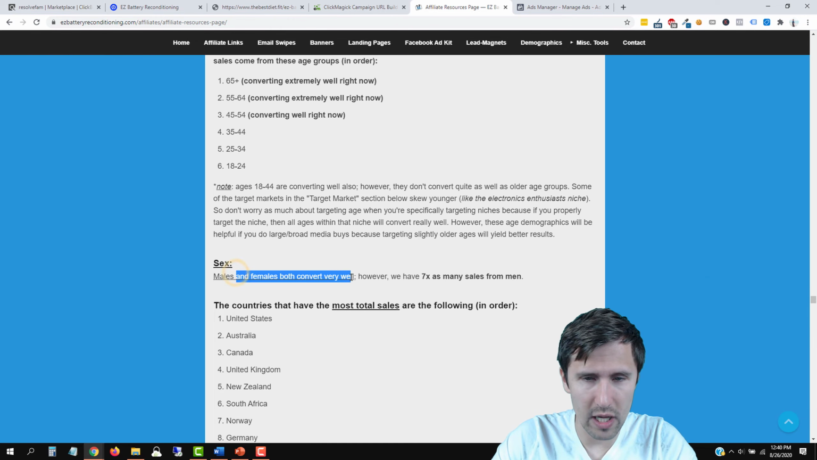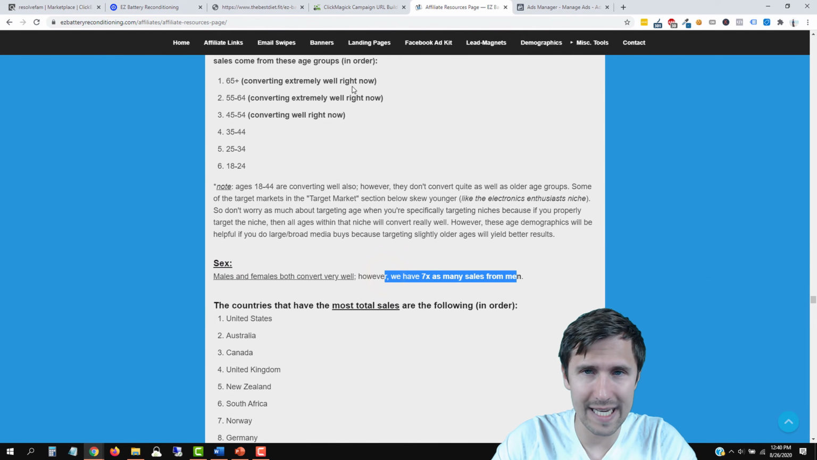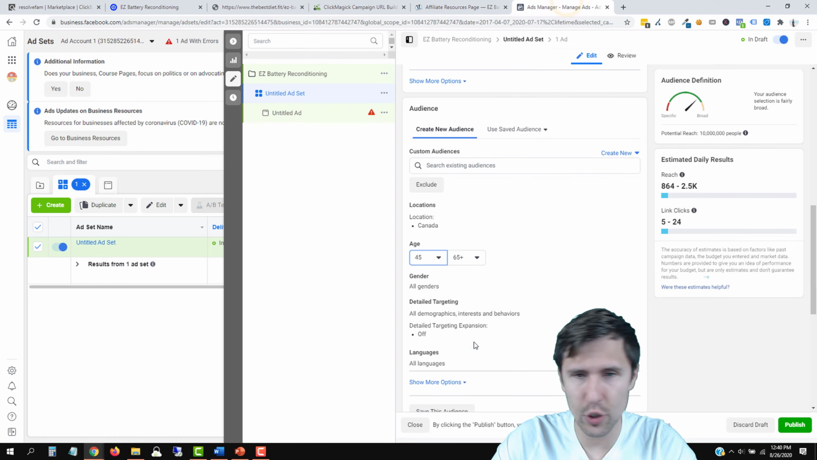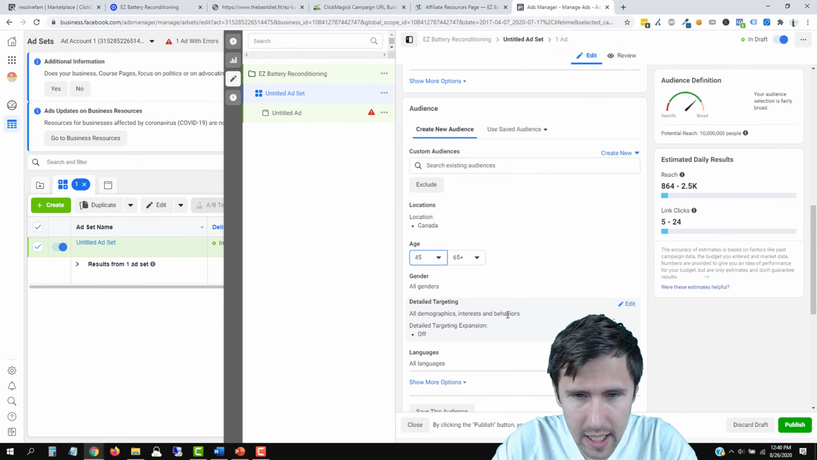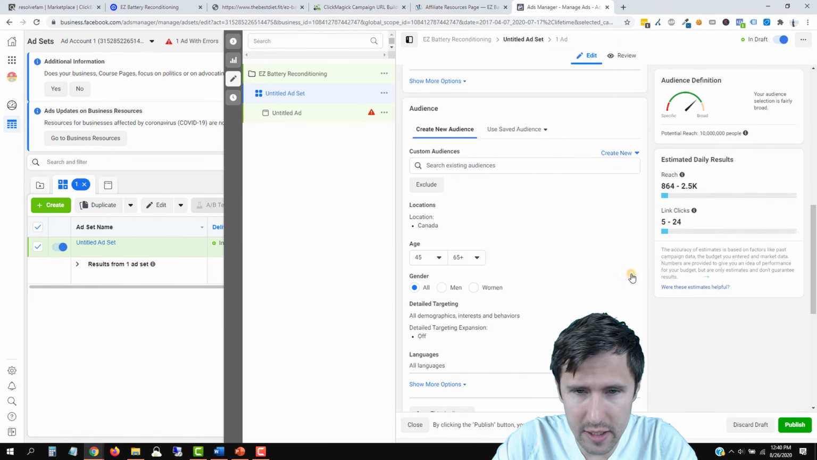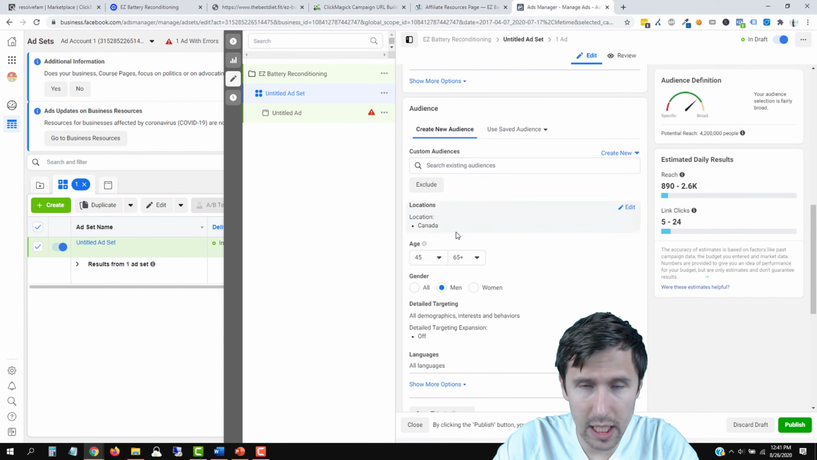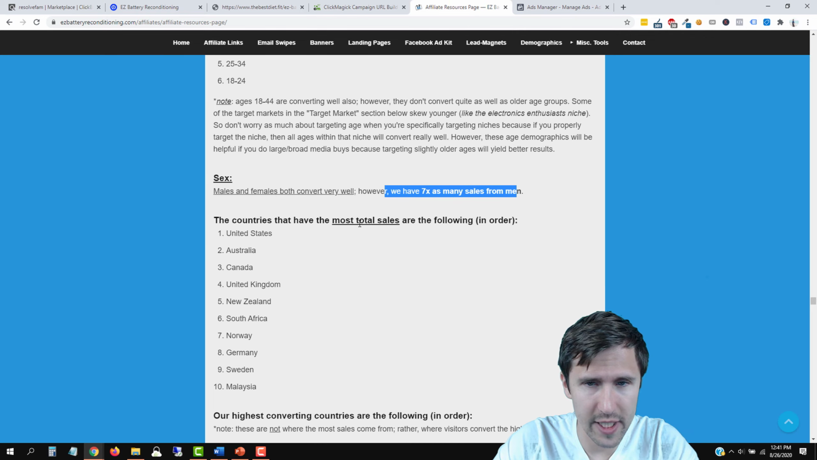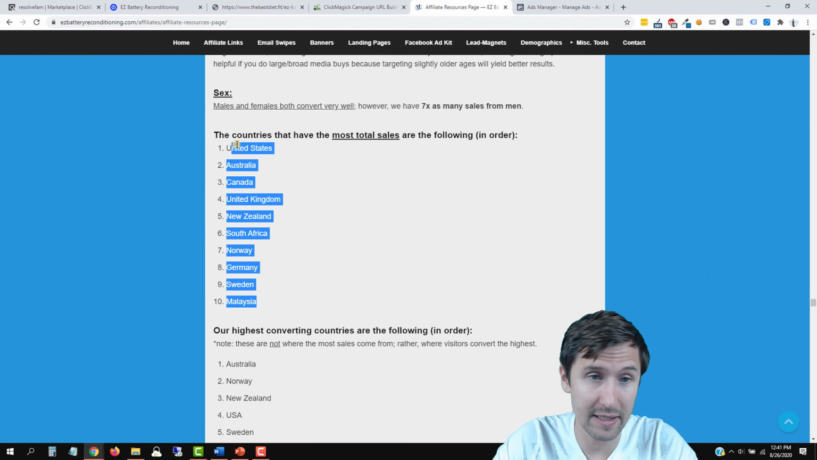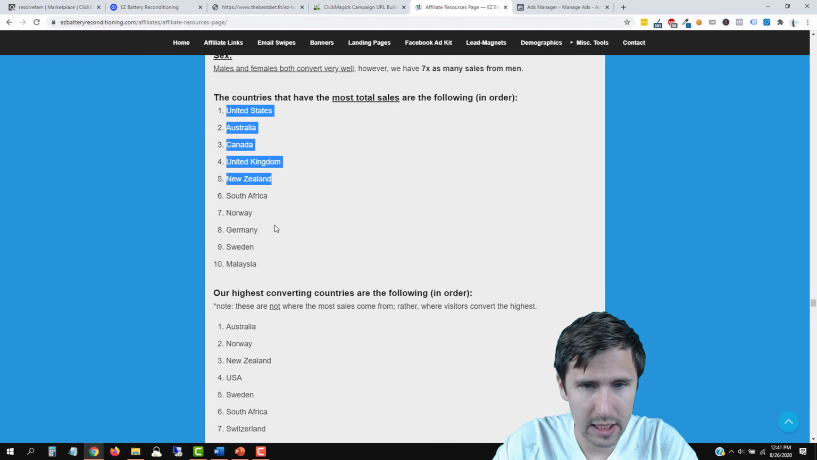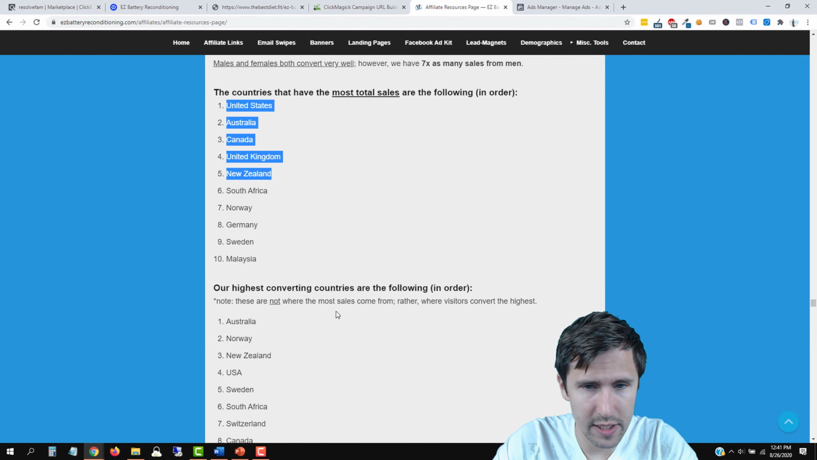Males and females convert well. However, we have 7 times as many sales from men. So if you're tight on budget and you want the best sales, you would go in here and select genders, and let's select men. Okay, looks good. Location. So the countries have the most sales in order. So we can probably add all these, or we can add maybe the top 5, for example. Highest converted countries.